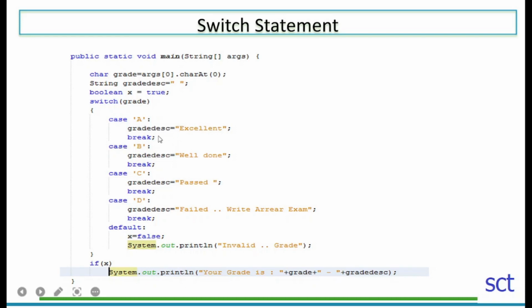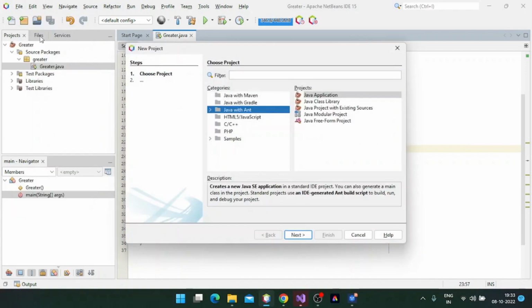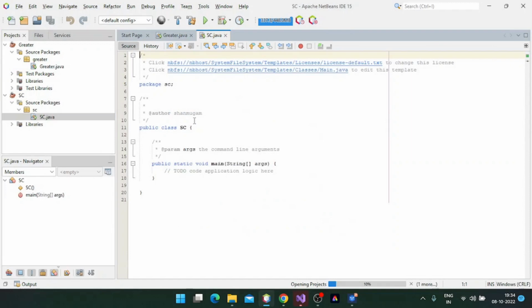Okay, and since I am using these two statements within this case statement, you should use curly brackets just to say that you are using more than one statement within the case. So let us execute this one. I am going to open a new project, and this project name is going to be switch case. So SC I will put it. So I have opened a new one.